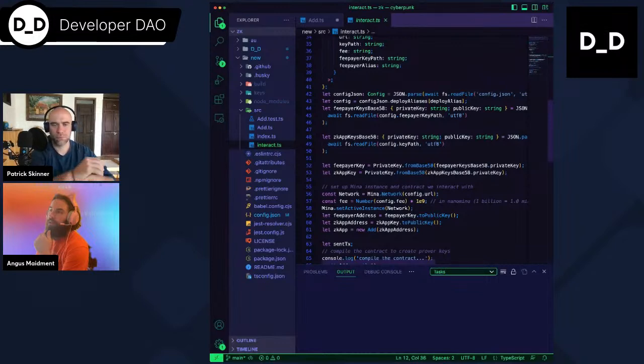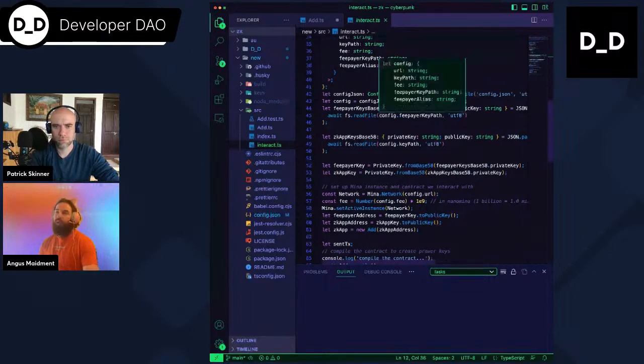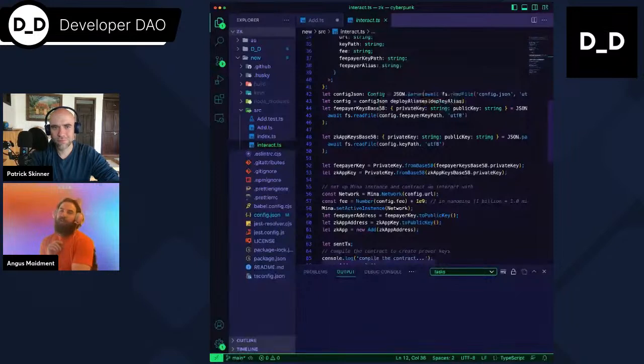Just to note as well, this is for demonstration purposes. If you have private keys of any kind, especially blockchain private keys, don't store them locally in plain text. This is for development purposes. If you're doing anything anywhere near production, you have to take care of your private keys in an appropriate way.